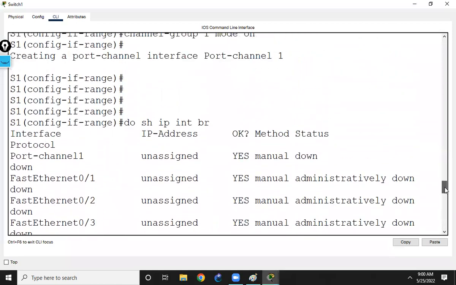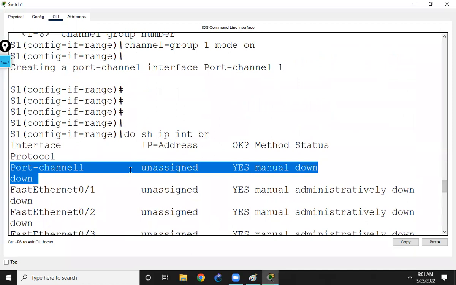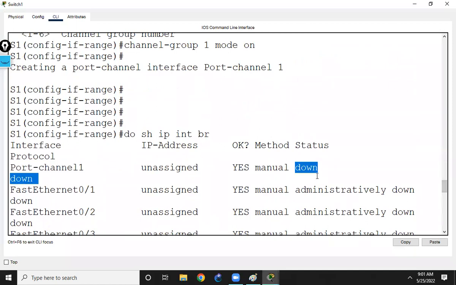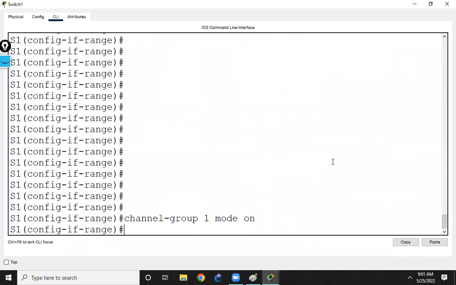Here you can see a new interface port channel has been created, but it is down because we have manually made it down. So this is the command: what you will give is channel-group mode on. Now we'll go to the next switch.